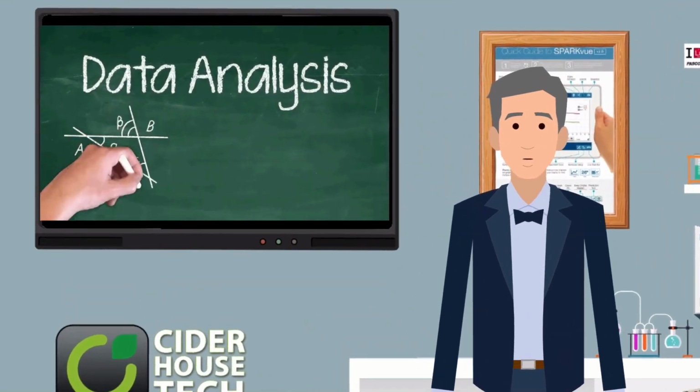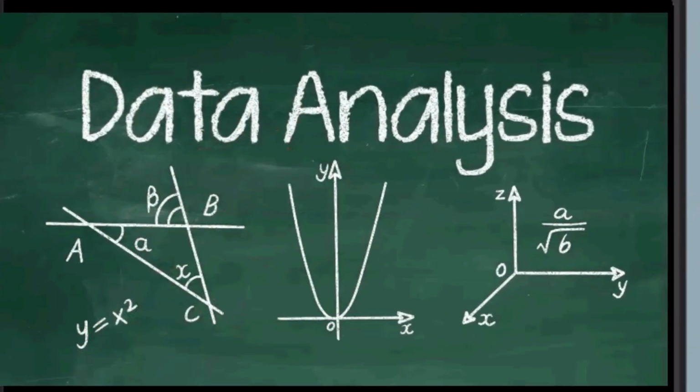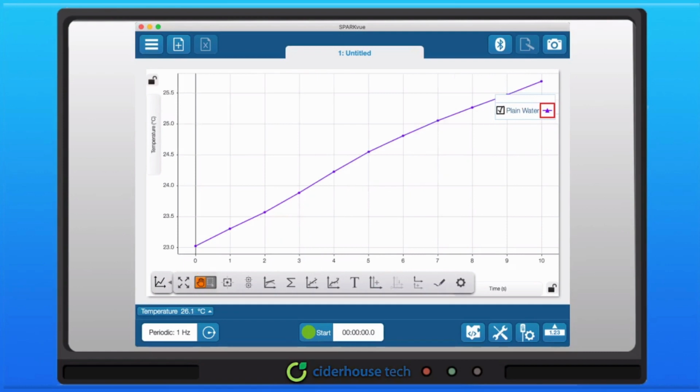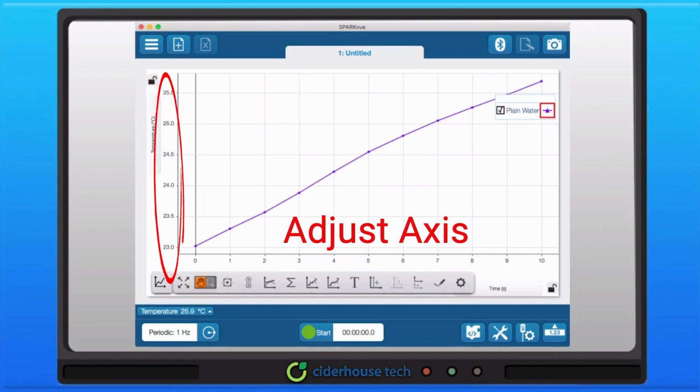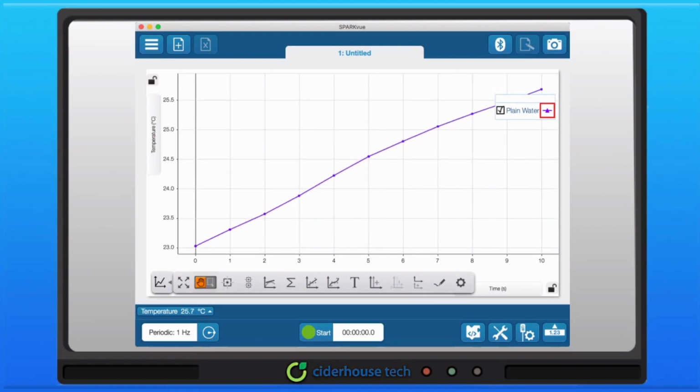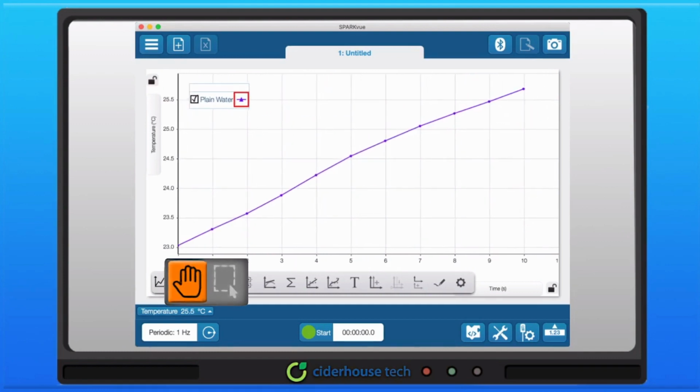Data analysis. To fit your graph perfectly on your display, select Scale to Fit from the bottom toolbar. You can also adjust the axis with your cursor. Move Run box. And when the Move icon is selected, adjust the display background.